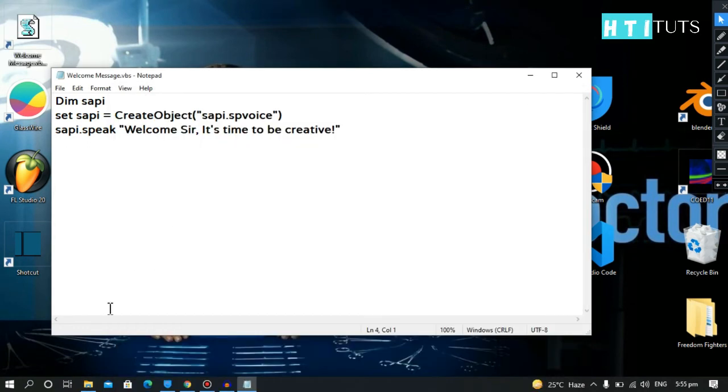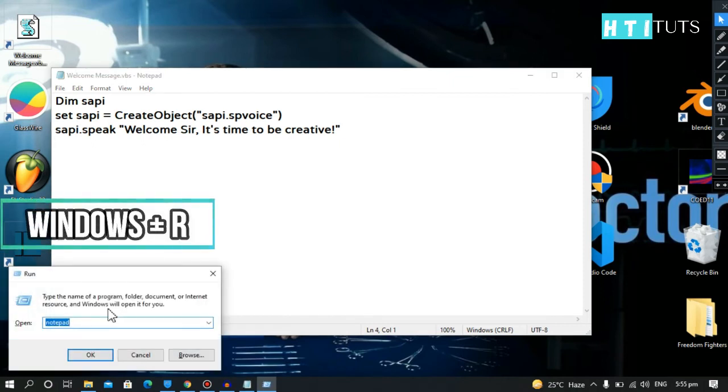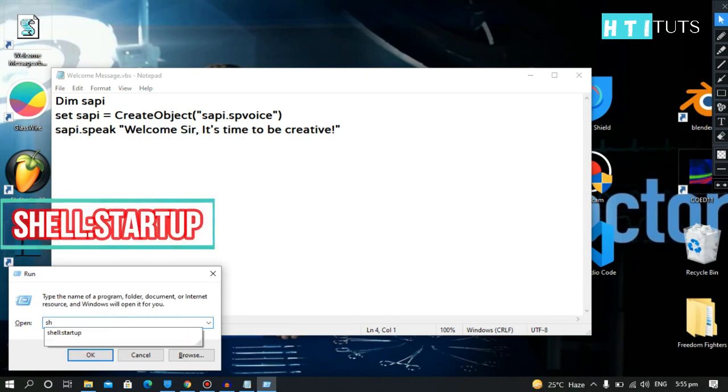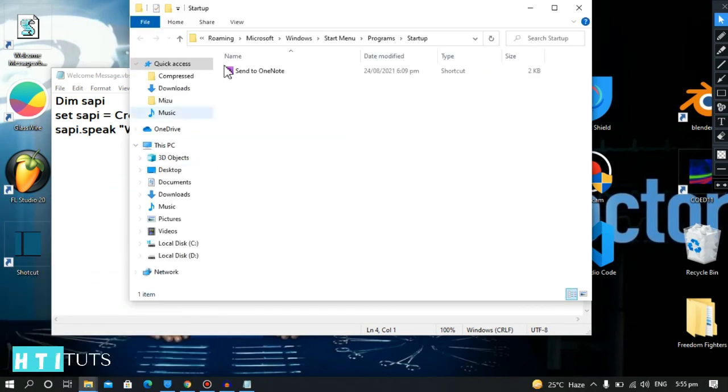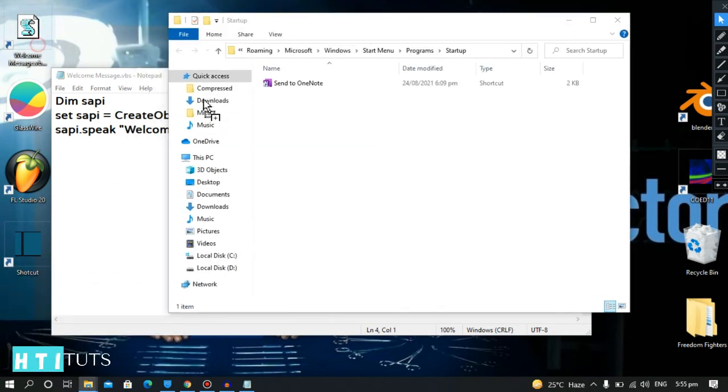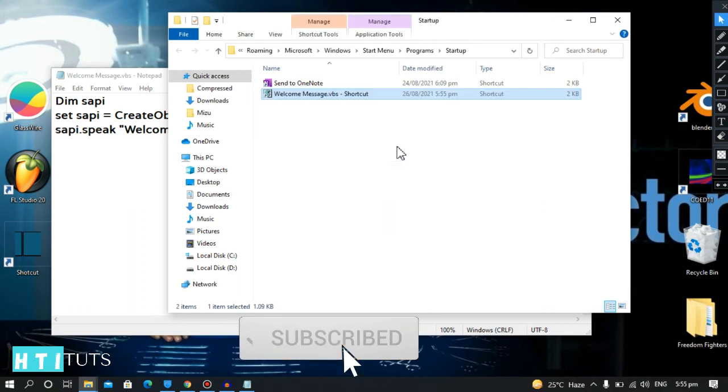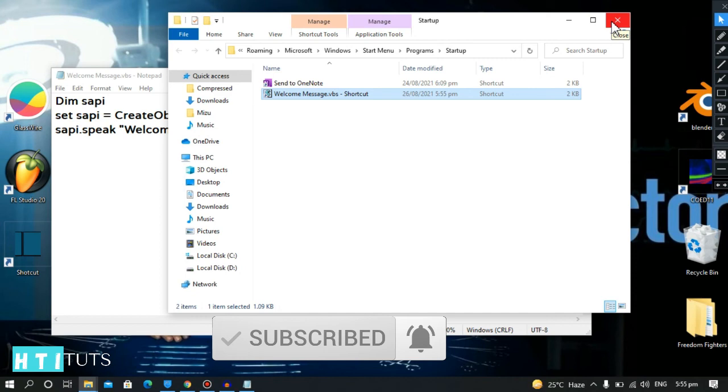All right, and then press the Windows key and the R key again and write shell colon startup and press OK. Once the folder is opened, drag the shortcut into this folder. And that's how you create a startup message in Windows.